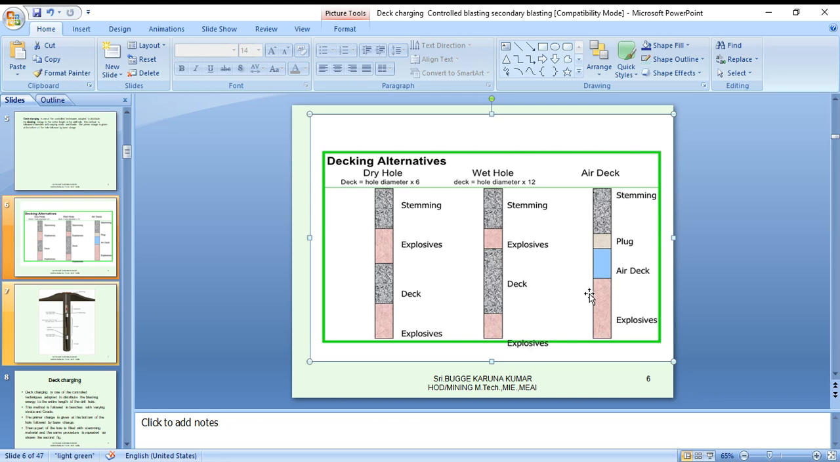So I hope that from these three alternative figures, you are able to understand the basic idea of the deck charge, decking charge. Now I go to the next slide.